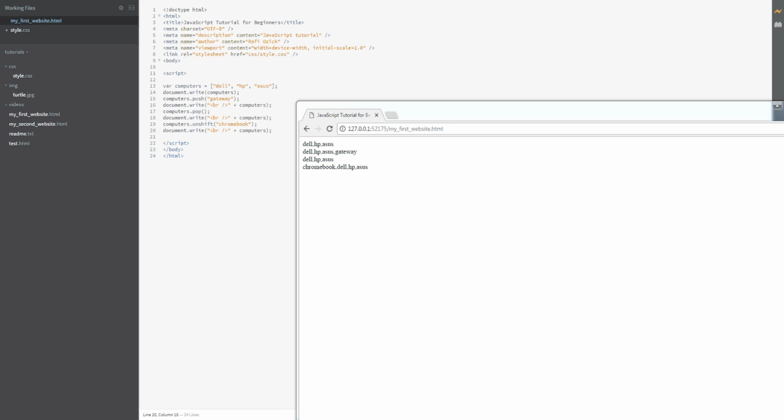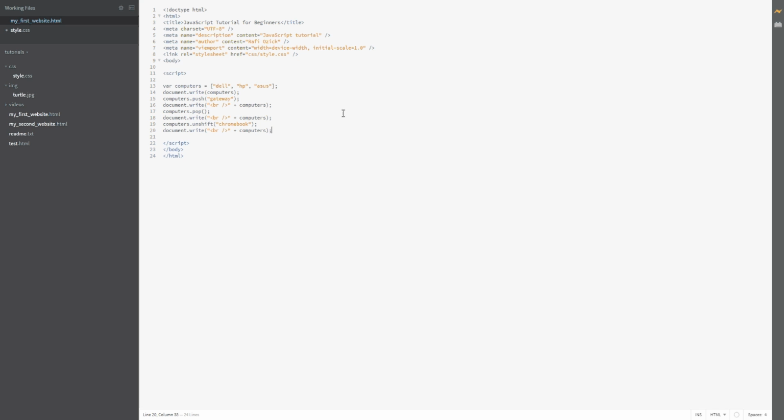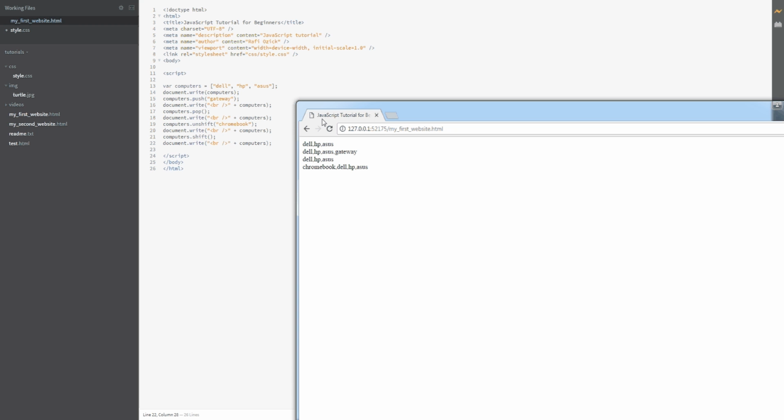Now there's something called shift. The shift is similar to the pop, but it is going to work at the beginning of the array. So this is going to pull the first element off the beginning of the array and return it, and also change the array. So let's do computers.shift, and now document.write break plus computers. And now we should end the angled bracket this time, caught it before. And this time, we should be missing this Chromebook that we added before. It should be pulling it off. So let's take a look. And now we have Dell, HP, Asus, and we're back to how we originally started.